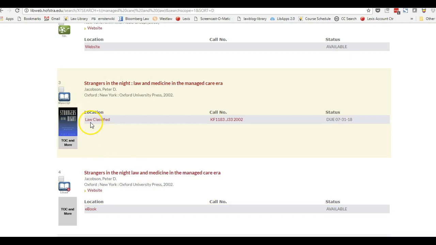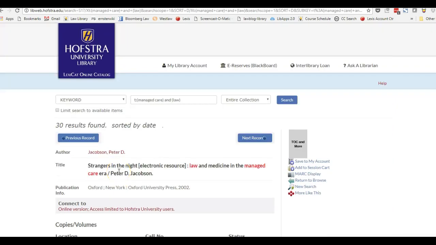Again, I can see the main difference is this one has a physical location, so it's a print book, whereas this one, it tells me it's an ebook. So let's take a quick look at ebooks.